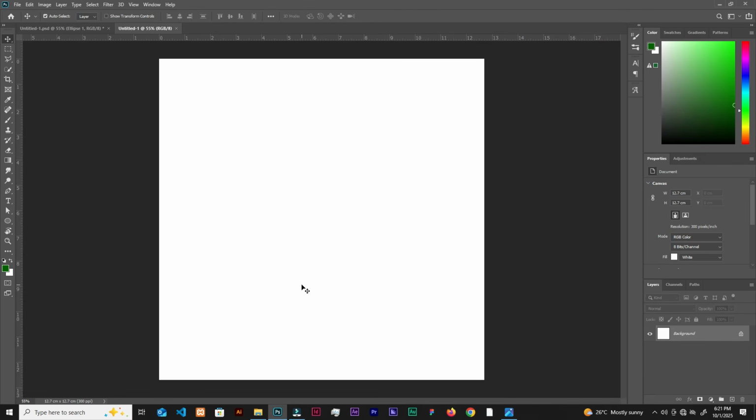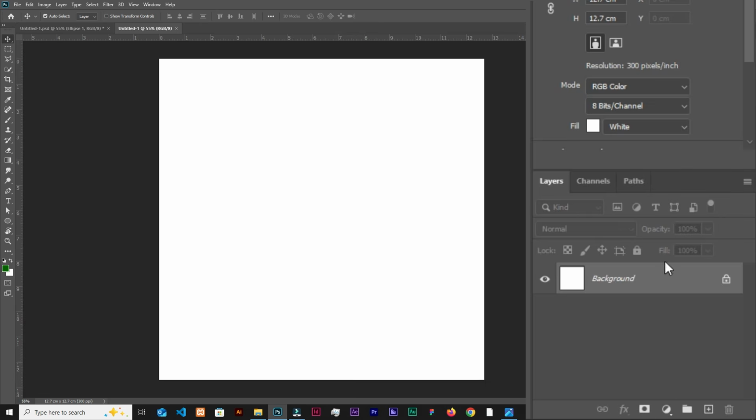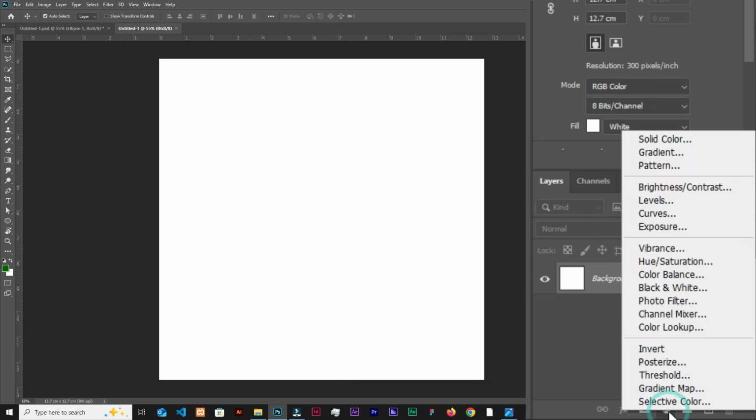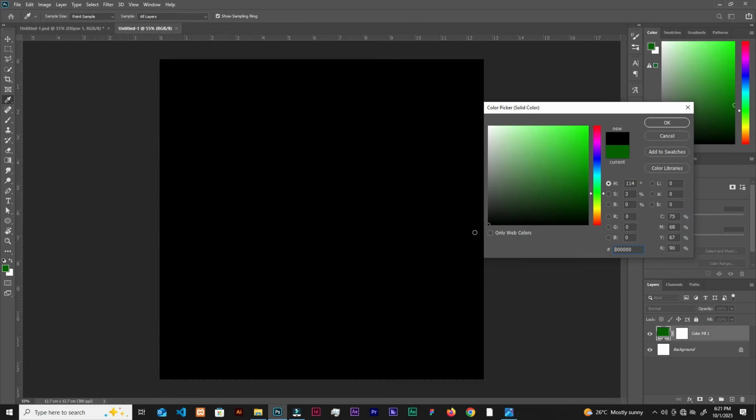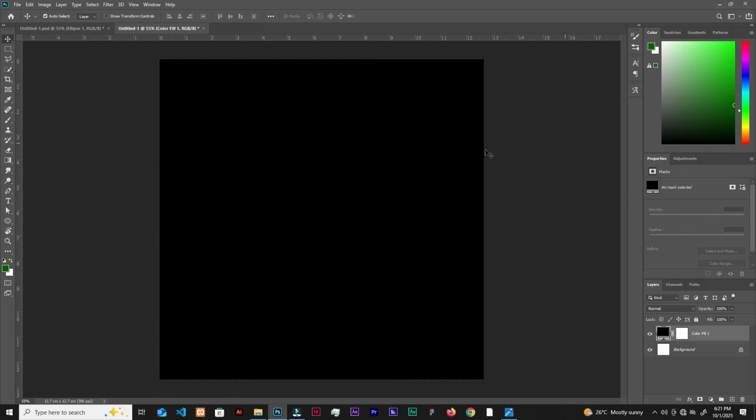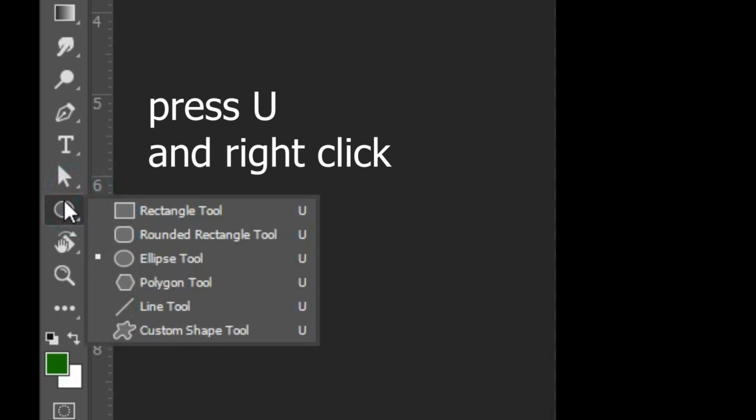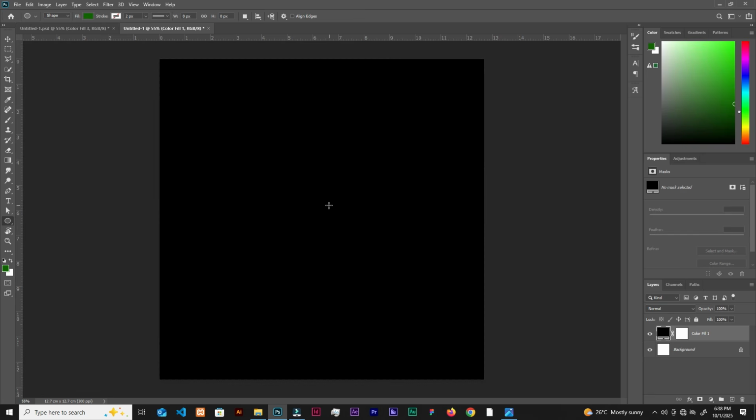So kindly get yourself a square canvas in here. Let's come here, click and choose solid color. Let's pick black, click OK. So now let's grab the ellipse tool. Hit U on the keyboard, whatever tool that gets selected, right click and choose ellipse tool. All right, let's create an ellipse. So something like this is not bad.